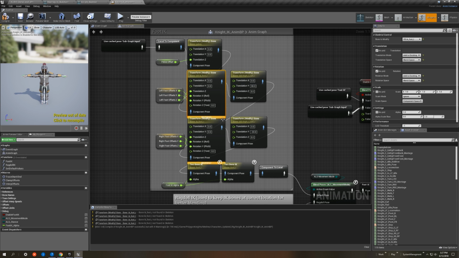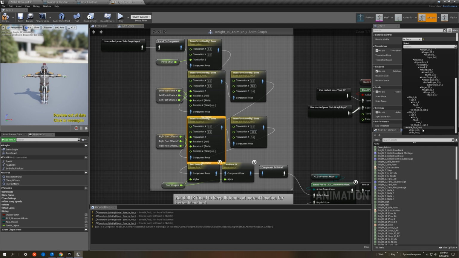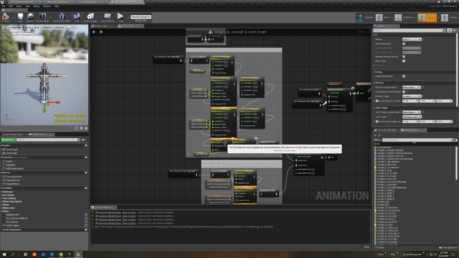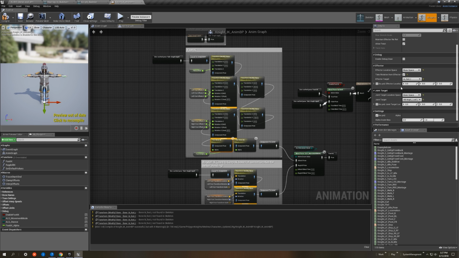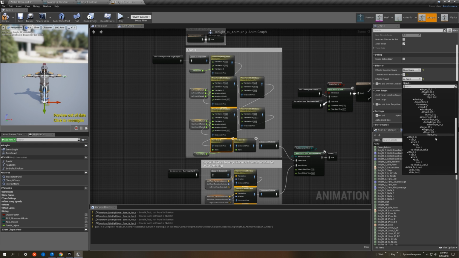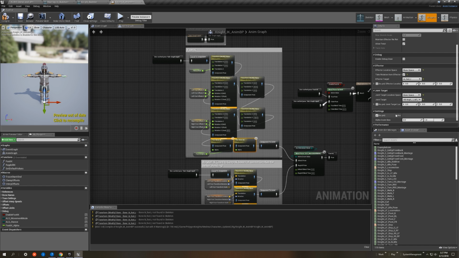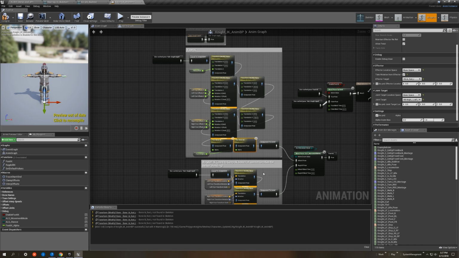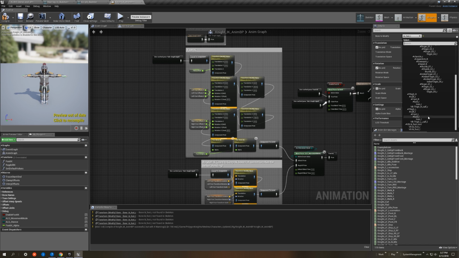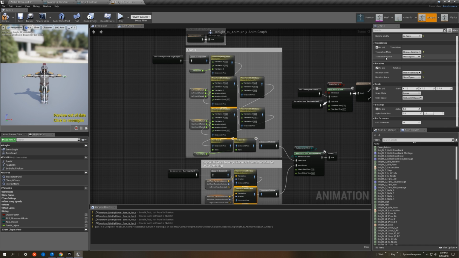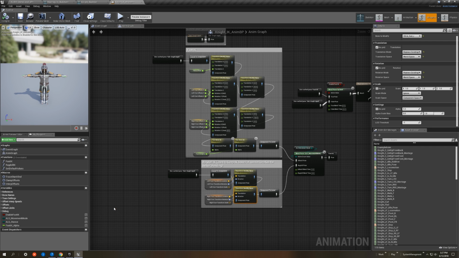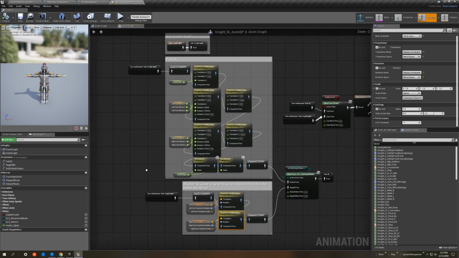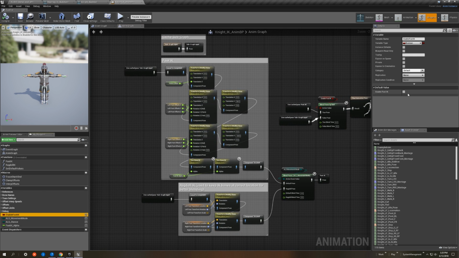So that one's IK foot L, this one will be IK foot R, and these two nodes down here, find the effector target, IK foot L. Same thing for the other one, IK foot R. And then down here, change into the virtual bones, L and R. If we compile that, we shouldn't get any errors. That should be good. And just for preview purposes, I'm going to enable foot IK by default.